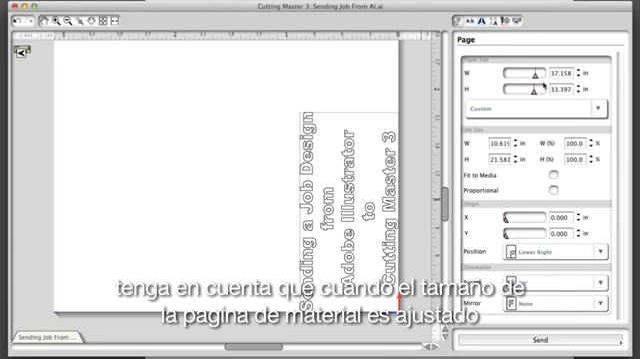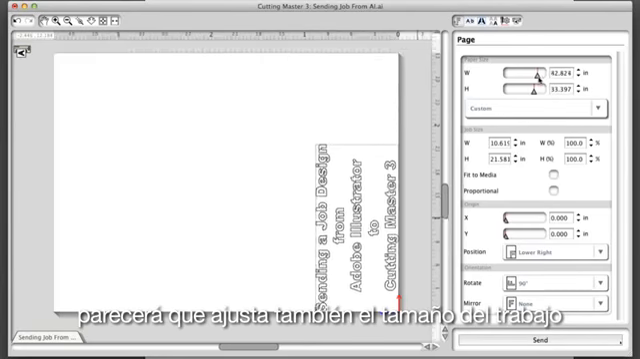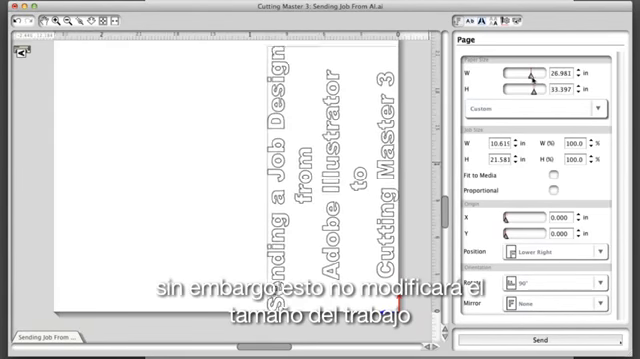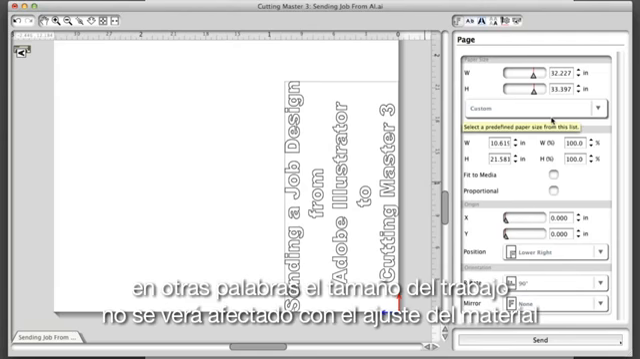Take note that when the media page size is adjusted, it will appear to resize the job. However, it is not resizing the job, it is just maintaining the perspective of the job size in relation to the media. In other words, the job size will not be affected when the media page is adjusted.